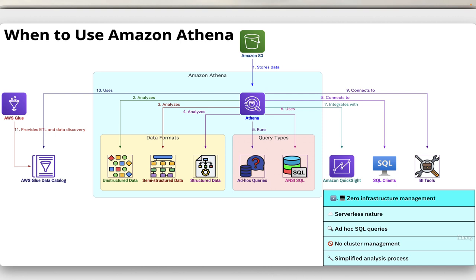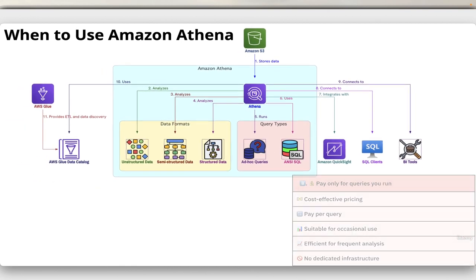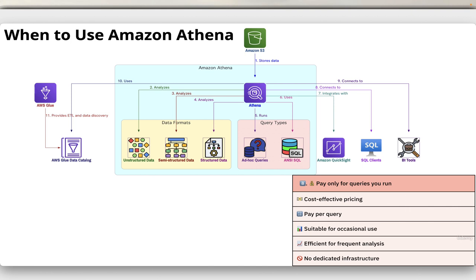Zero infrastructure management. Because Athena is serverless, this serverless nature allows running interactive ad hoc SQL queries against S3 data without managing infrastructure or clusters. So this whole simplifies the analysis process. And pay only for queries you run. So it's cost-effective pricing that charges users only for executed queries, and is ideal for occasional and frequent data analysis tasks without maintaining dedicated analytics infrastructure.